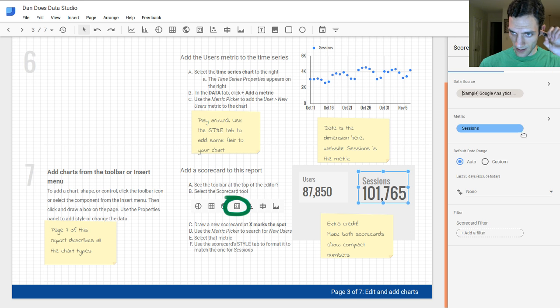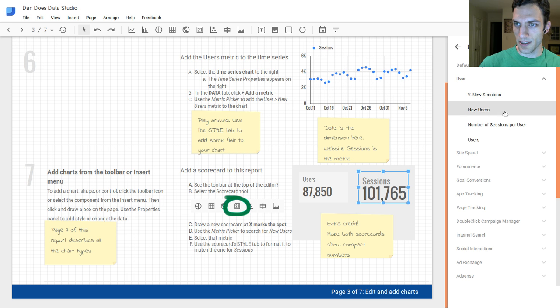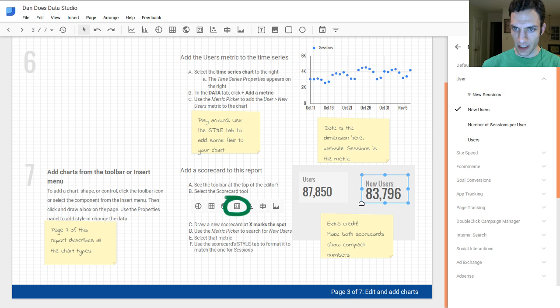And data. I don't want sessions. That's silly. We want new users, they say. Let's do new users. Boom. Look at that. A little bit big. There we go. I dig that it physically moves it around for you.